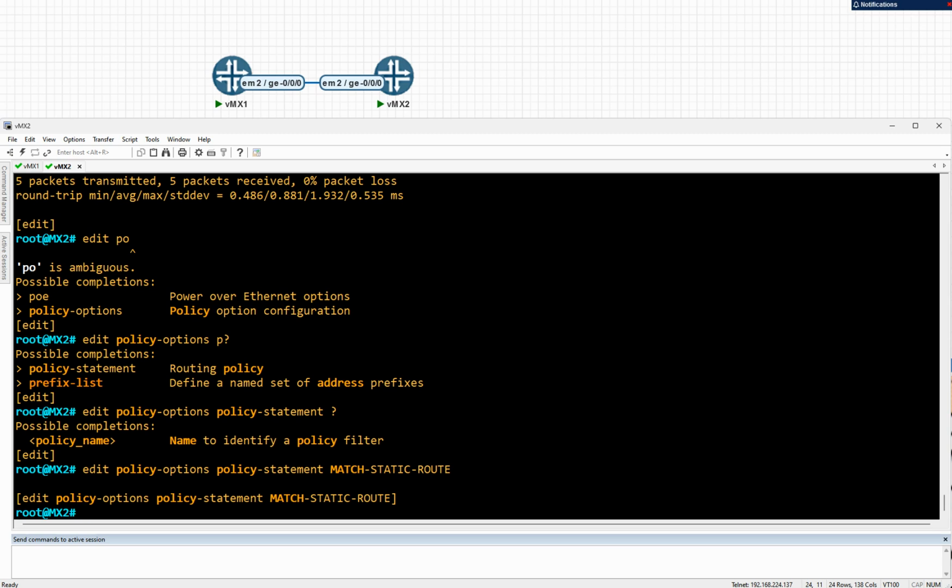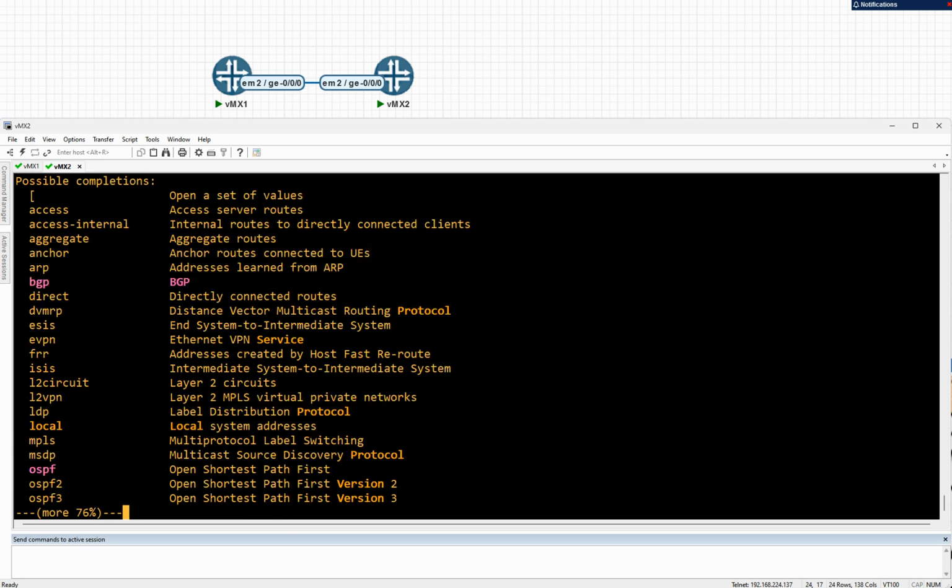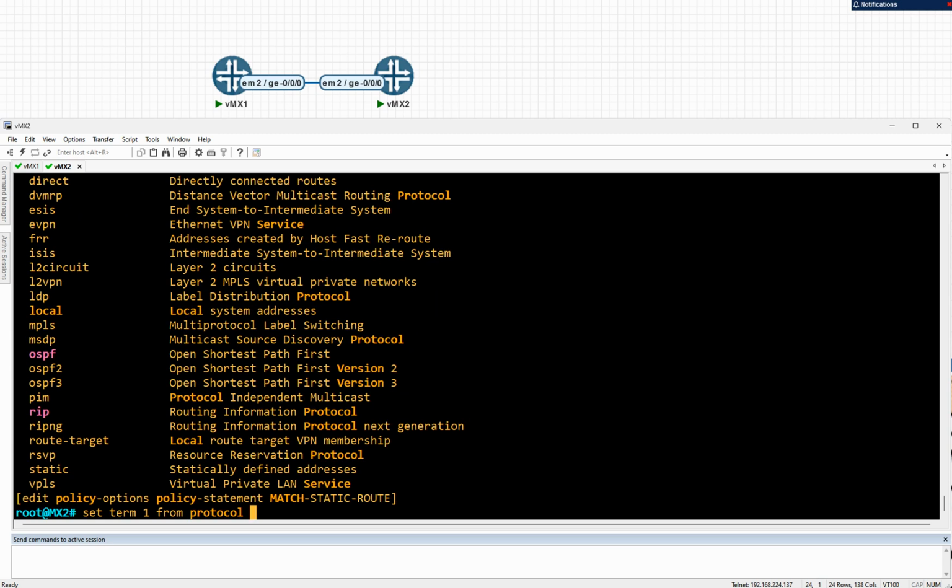So what are the terms? The terms, or the if-else statements, that we will be setting. So we say set term 1. We will want to match it to a static route, so from protocol static. It doesn't have to be static. In real life, you can have a lot of matching. Sometimes in my work, you can use BGP, match BGP, MPLS, or layer 2 circuit.